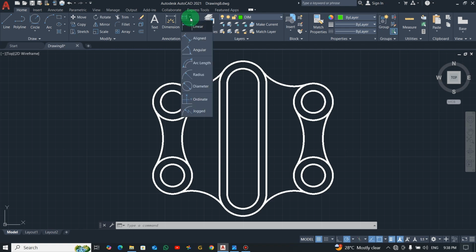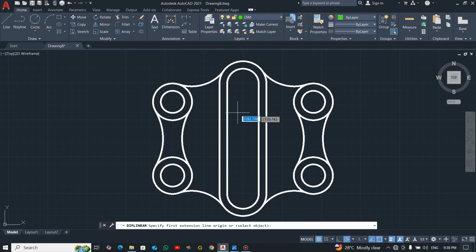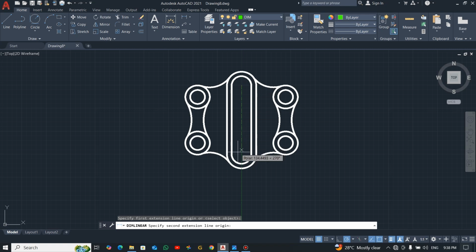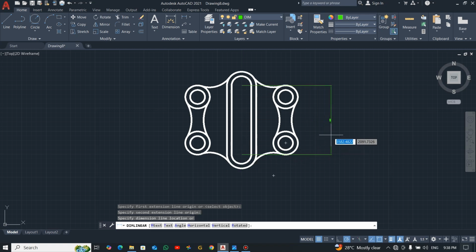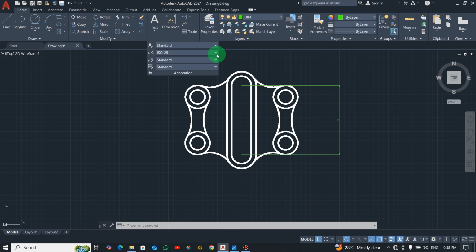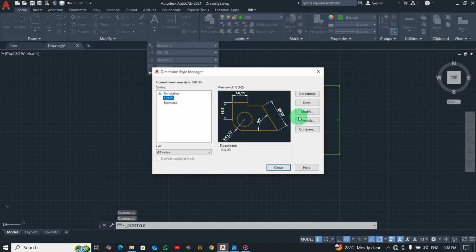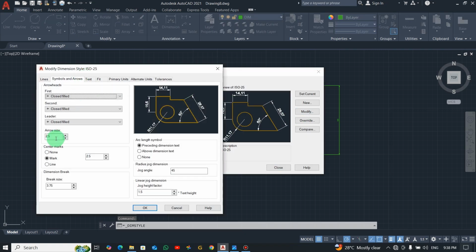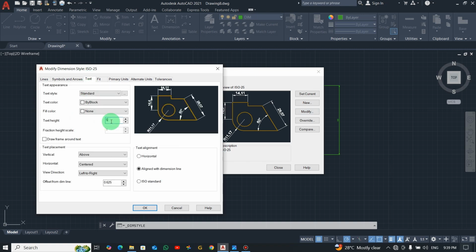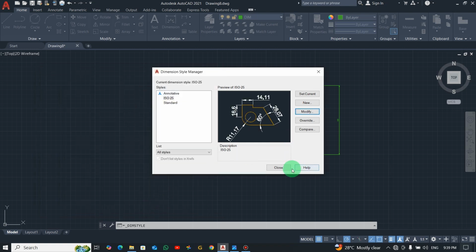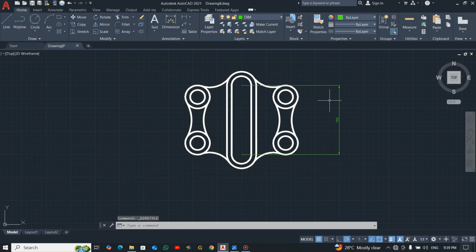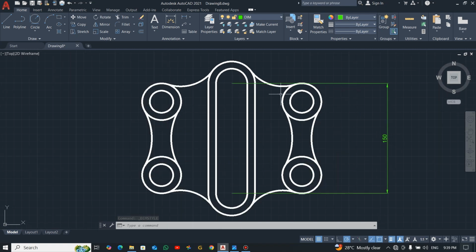Okay, so let's dimension our work. Let's take the linear first from the center to the center. Yes, 150. See, it's very small. So for you to make it bigger, just go to annotation, dimension, manage dimension style, and then from modify make it 5. Go to text also, change it to 5, click OK and close it. See, it becomes a little bit bigger. You can change it to the size you want. Alright, so let me continue.